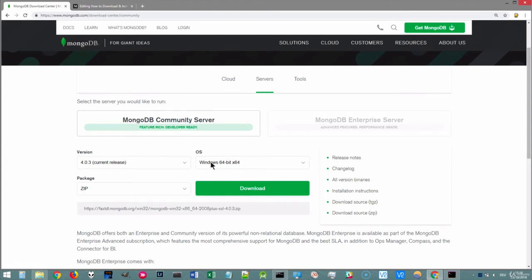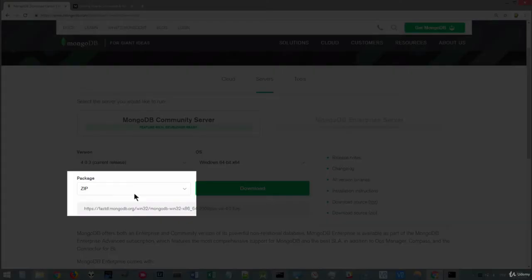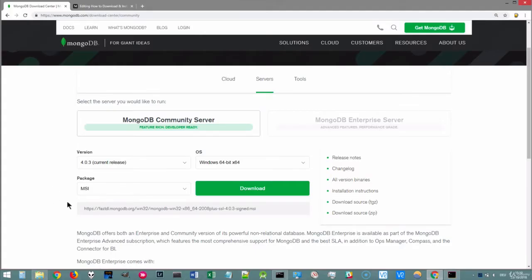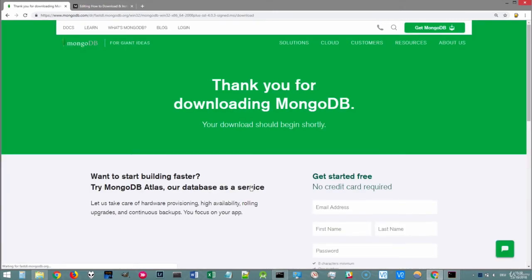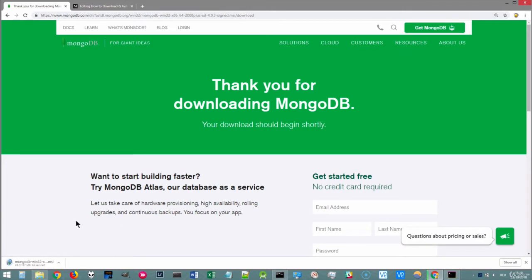And down here, you should have your Windows version already pre-selected, and we're going to select the current version of MongoDB. Now, it's really important that you change this package from zip to MSI, because this is going to download an installation wizard and it'll make everything a lot easier for us going forwards. So once you're done here, just go ahead and click download. And now the download should begin.